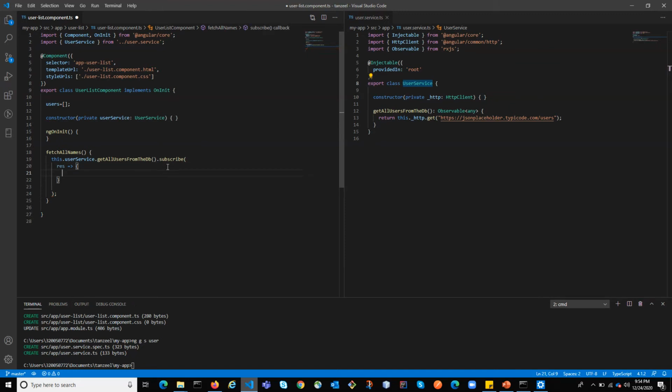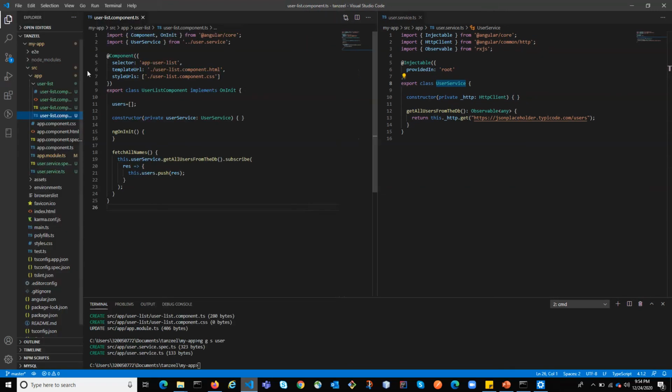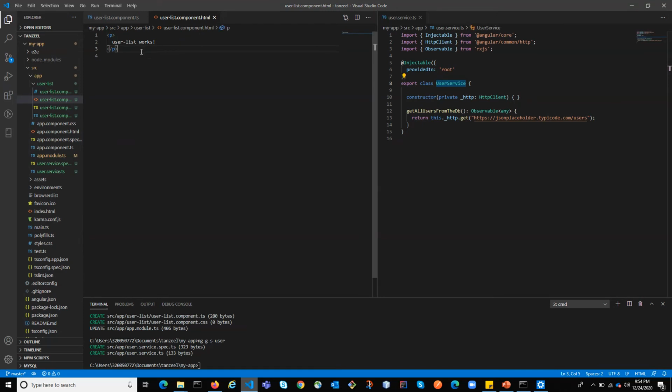I want to store this response into this array, the local one. So I'll do this.users.push. I'll use the very old JavaScript function, push, and the response. Done. Let's save the code. Some code cleanup. Now I'll open the template for the same. Here is the template.